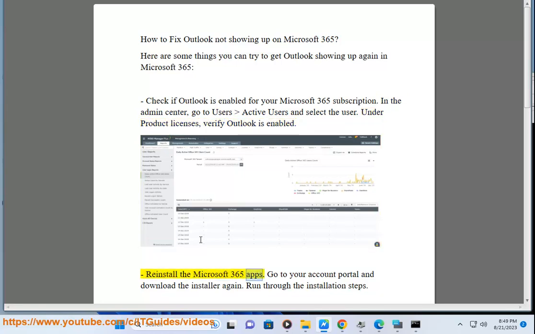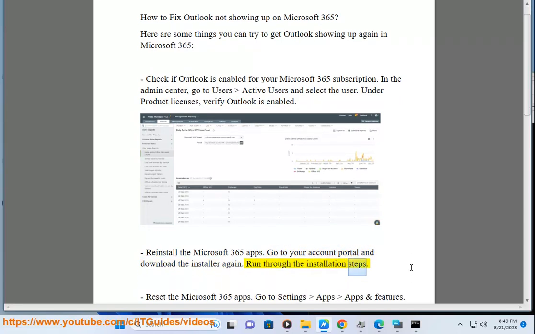Reinstall the Microsoft 365 apps. Go to your account portal and download the installer again. Run through the installation steps.